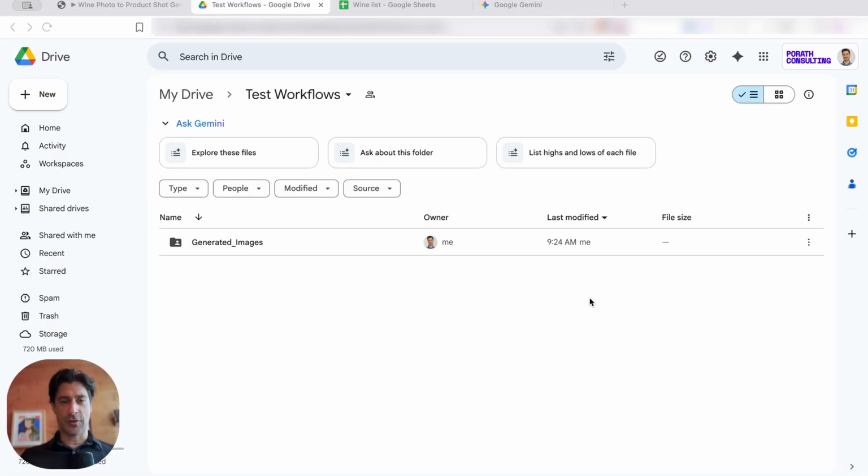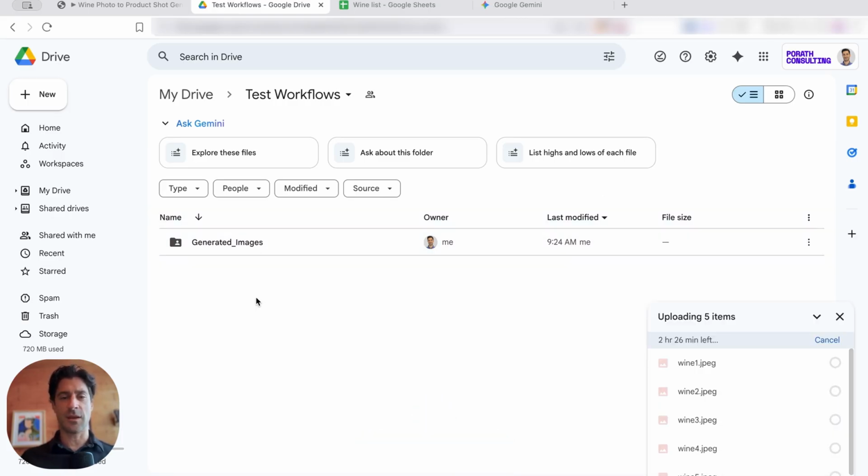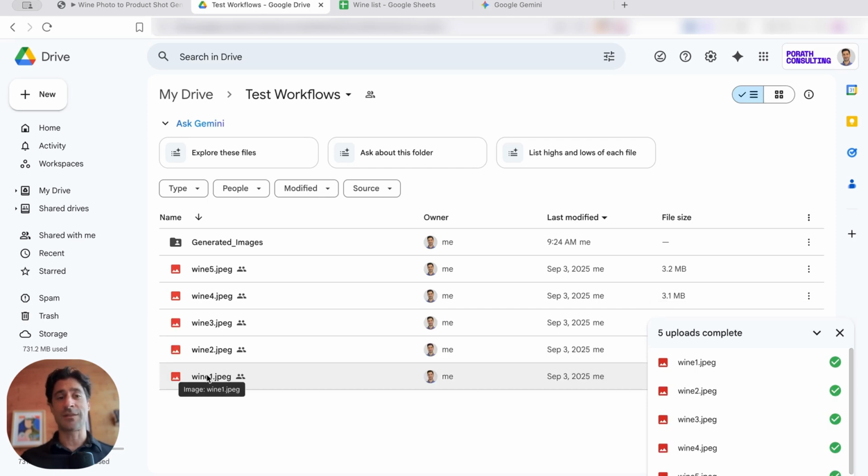What I'll do first is, instead of doing one image after the other, I'm going to take 5 images that I took here, and I'm just going to drop them into Google Drive. And what's happening now in the background, it's going to do the same thing that we did in Gemini, but it's going to do it automatically for me without me having to prompt anything.